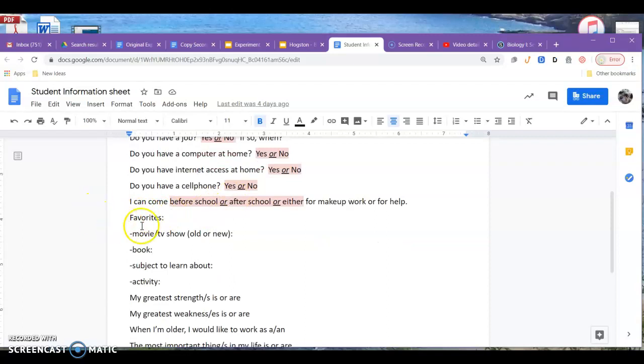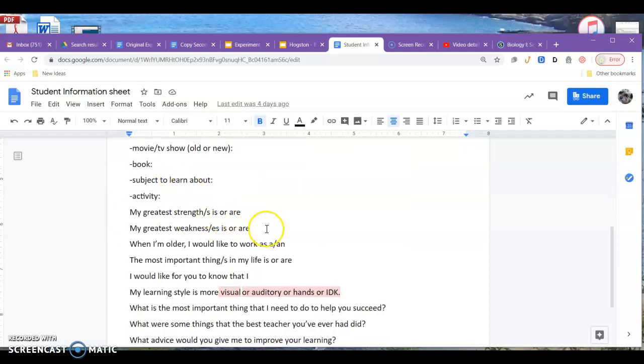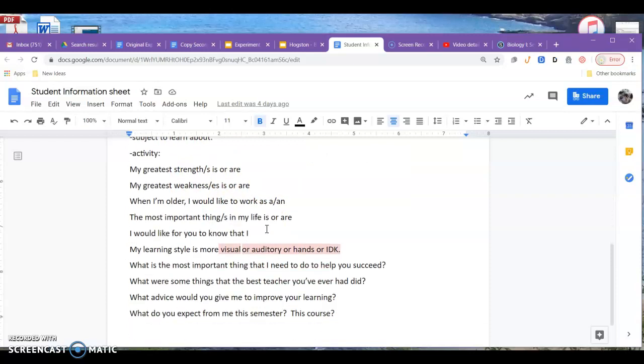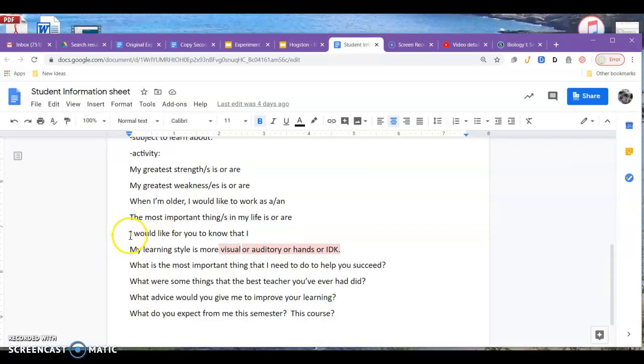And then your favorites here is just a little FYI. So your favorites, your strengths, your weaknesses. Let's see, your greatest strengths, your greatest weaknesses. When you're older, what do you want to do? What type of work do you want to go into? The most important thing in your life. I would like for you to know that I, blah, blah, blah.